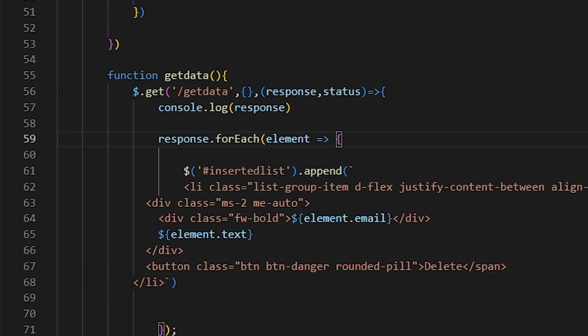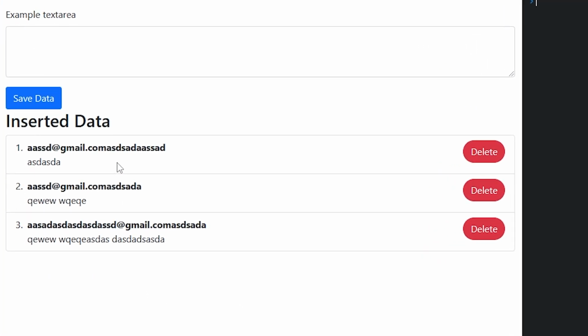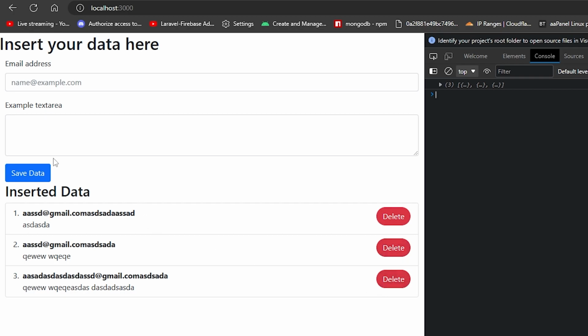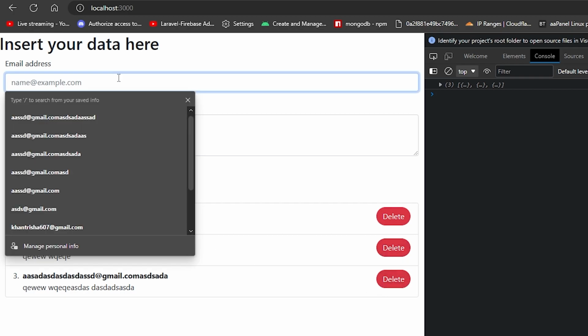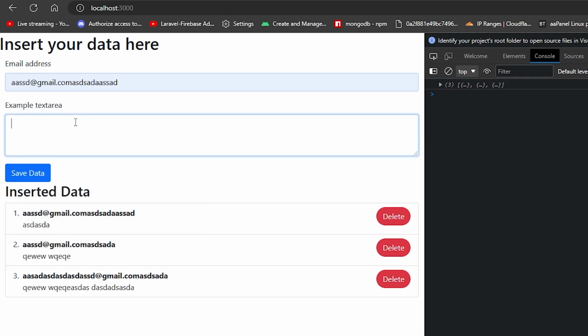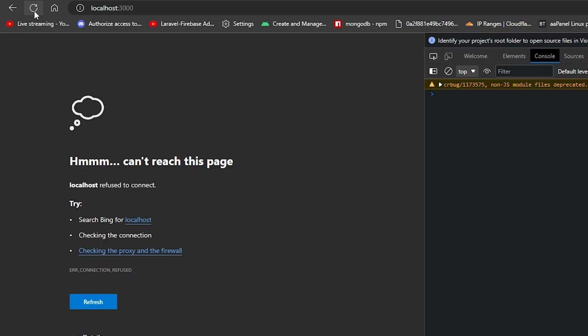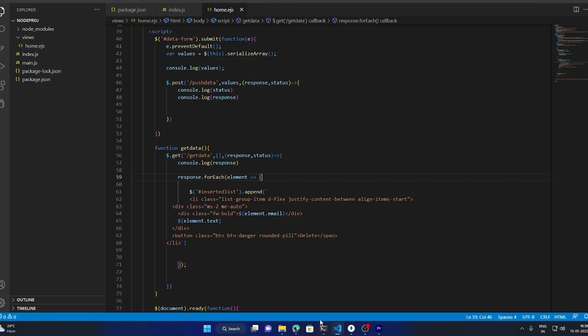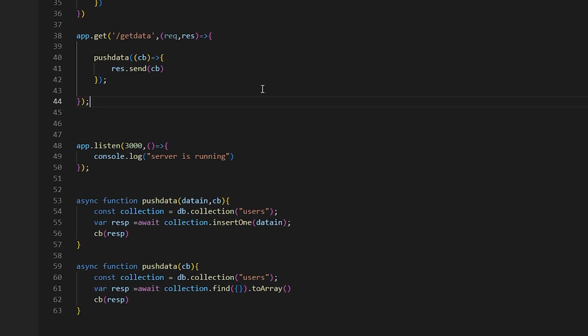Let's save this one and reload once to see what we get. So we have 3 data that we inserted into our database, and we have delete buttons. And let's insert the data once and see what we get. Save. Okay, the data got inserted. Let's refresh it and check. Okay, our server terminated. It says cb is not a function on line number 62. And why did it say that? Line number 62, cb is not a function.